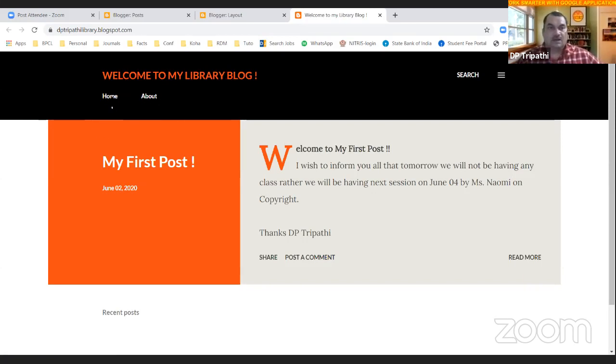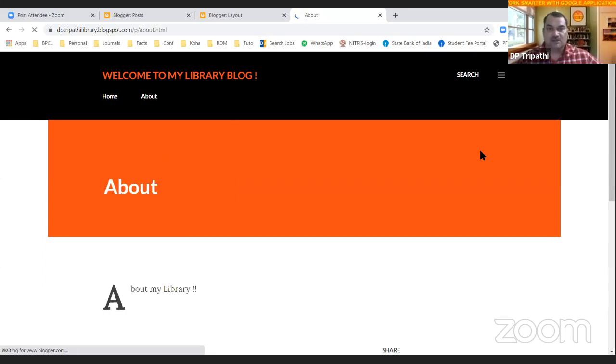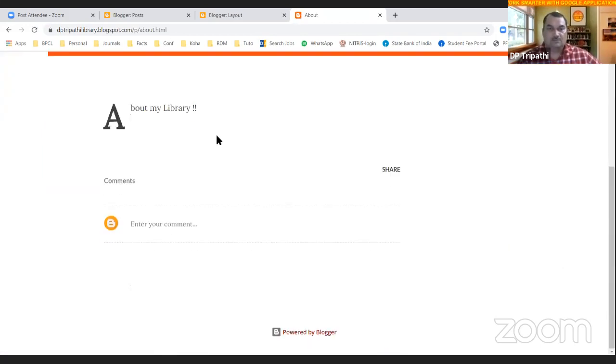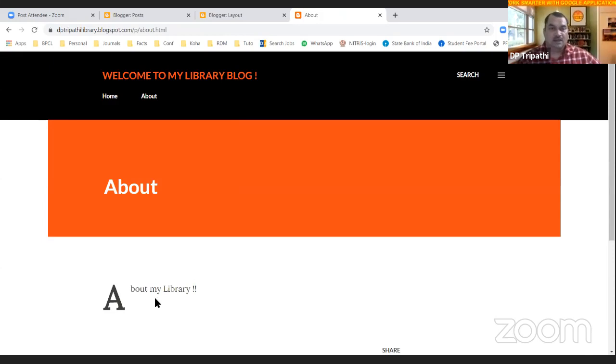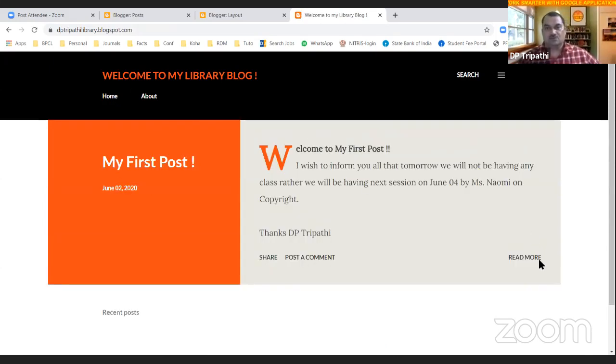When I click on home, I get the information here. When I click on about, it will take me to the about page, though I have not written anything here, so it is not showing me any detail. So these are very simple steps which you can follow to have the page on the top.